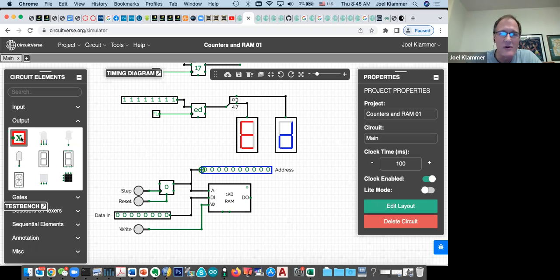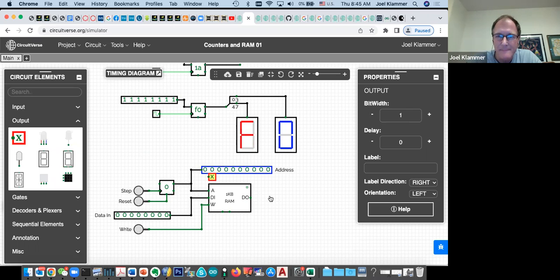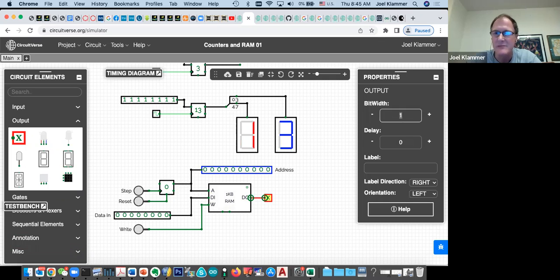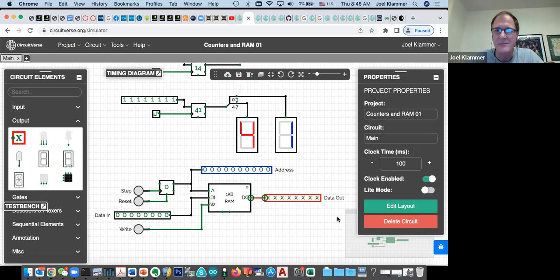And then add one more of these over here to output. And this is going to display the data that's in there. And again, it's got to be 8 bits. That's how many bits are in each byte. And let's label that one data out just so we can see what's happening.